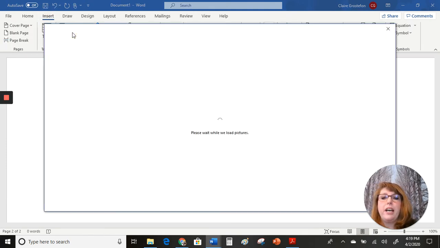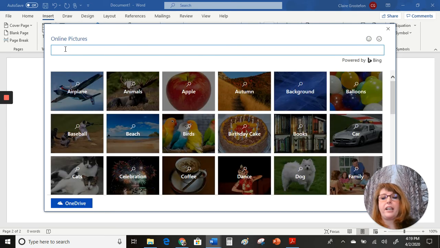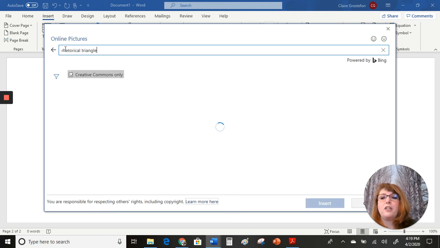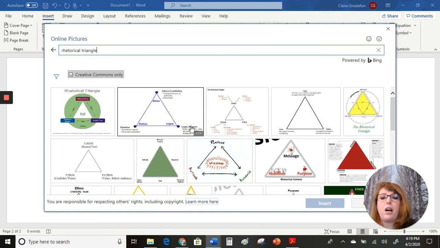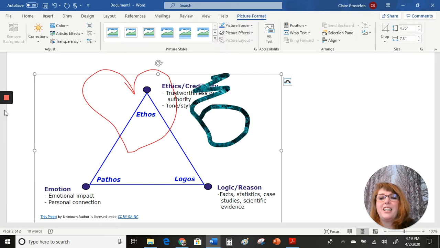What I love about Word is I can go to Insert and I can click an online picture. And let's say that we have been studying the rhetorical triangle. I can search for that. Maybe I don't trust my own drawings. And I'll see what Creative Commons has. Maybe I really like this one and I insert it. Let it download.